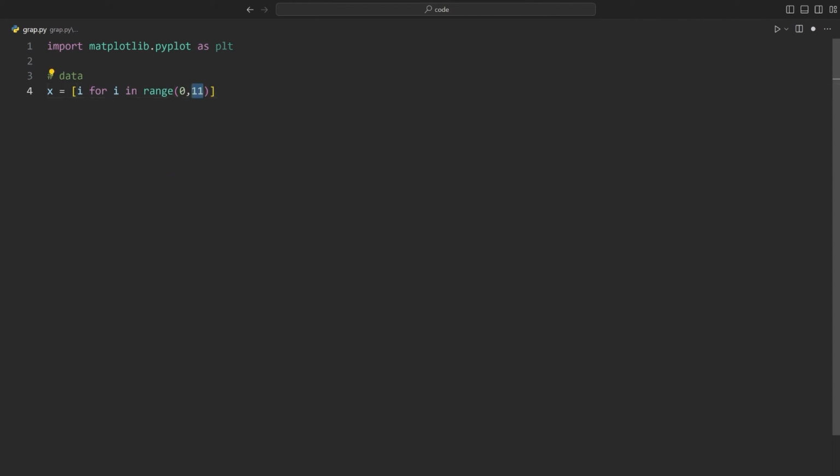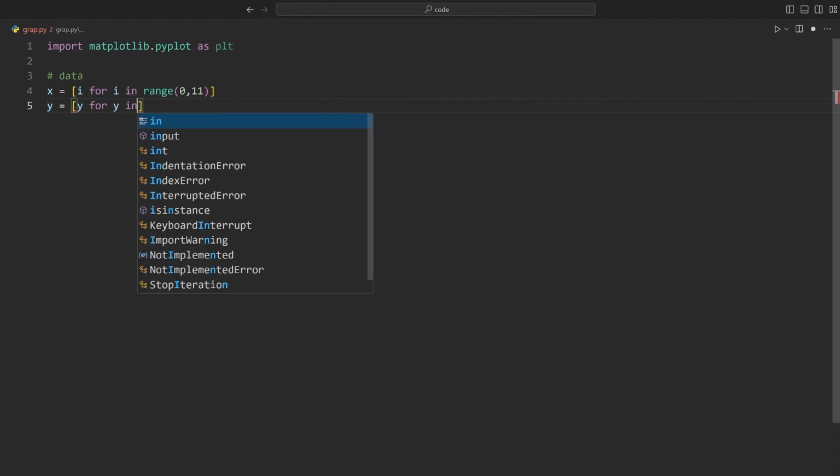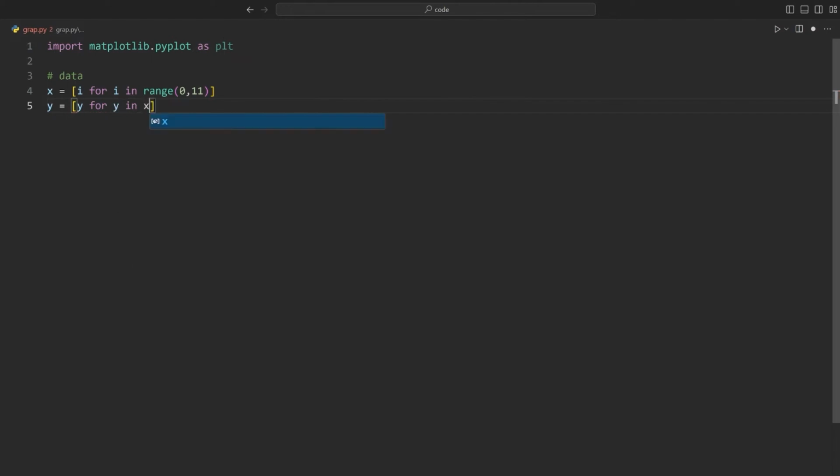Since we want to create a basic graph, we are going to need some data. I want to have data for the x axis, which can be just a list with the values from 1 to 10, and for that we can use list comprehension. So for i in range, I want to go from 0 all the way to 10. We want to go up to 11 but not included.